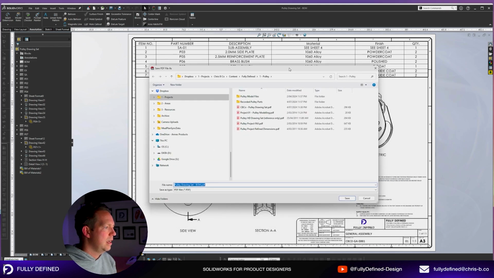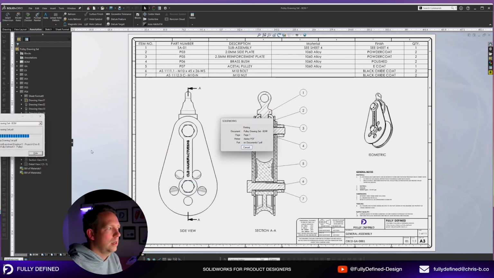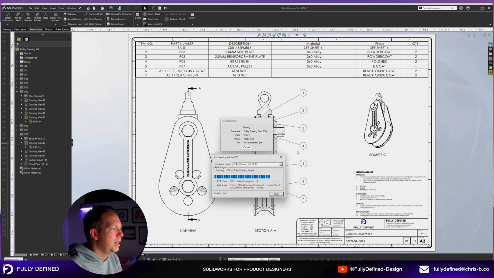It's going to ask us to save. I'm going to save it here, CV code Pulley drawing set. Press save. I'm going to replace that file. It's going to go through and it's currently creating a PDF.